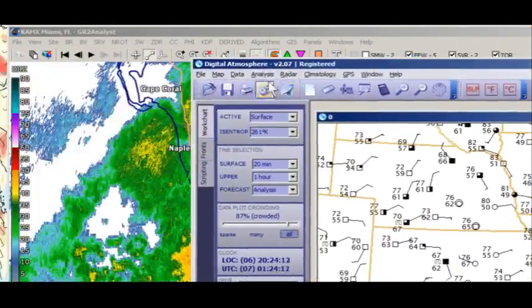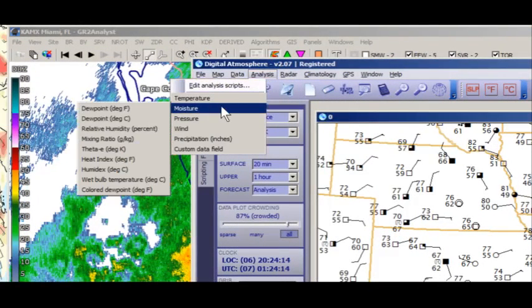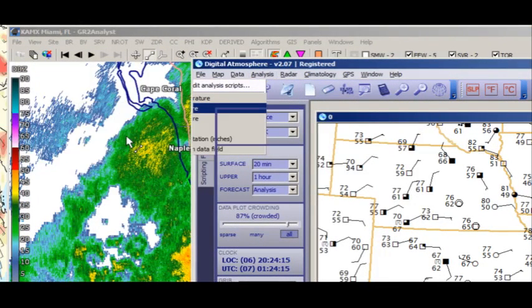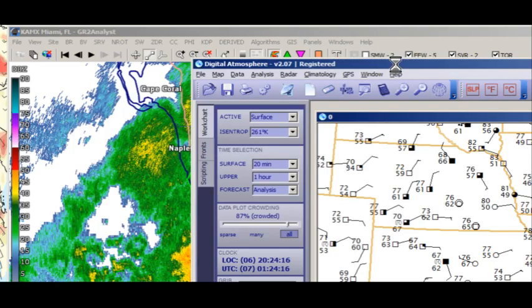This keeps going off the edge here. Analysis, moisture, mixing ratio. And right now it's analyzing the field. I've got it on the most complicated setting, which is Cressman, and that uses kind of a sophisticated analysis algorithm to plot the moisture field.